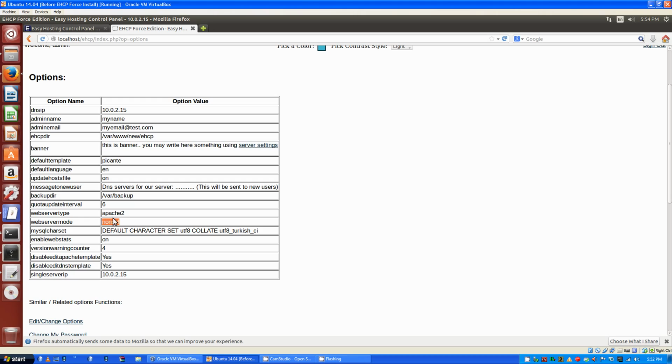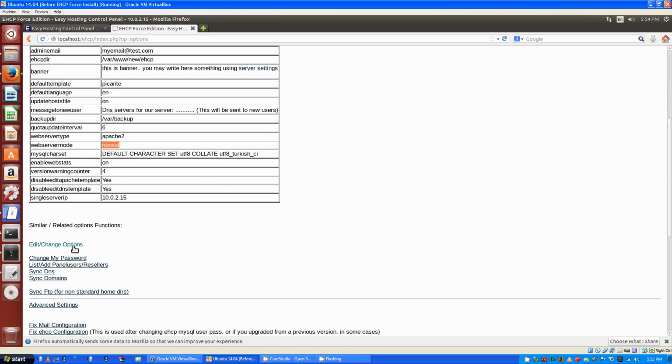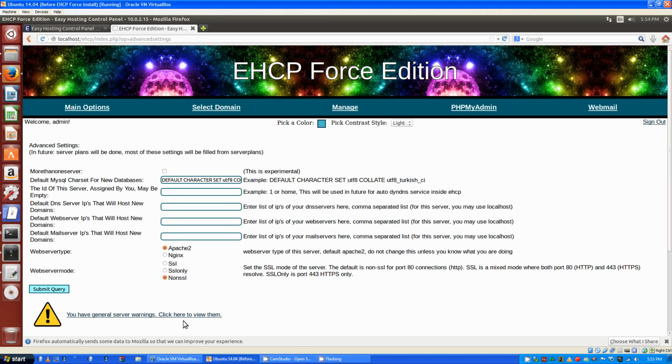You can specify whether you want to run Apache in SSL, or if you want to switch over to Nginx and run that in SSL, or you can even do a mixed mode. So let me just show you that. If I go to advanced settings here, I can choose different web server types. I can choose Nginx or Apache, and then I can also do SSL only or SSL mixed. SSL only is SSL only, and it already generates a certificate for you, so you don't have to worry about that. It should just work.